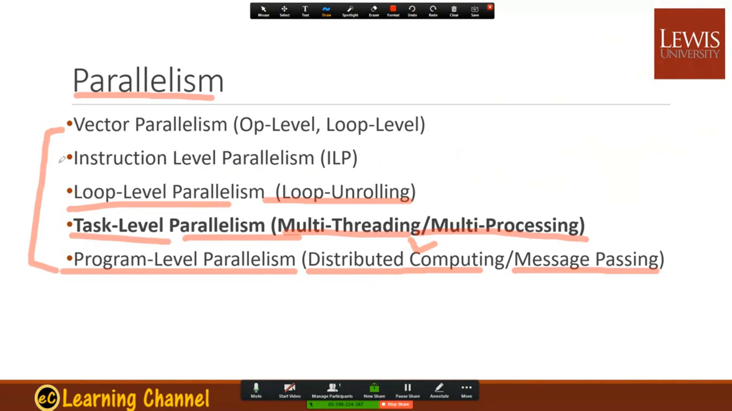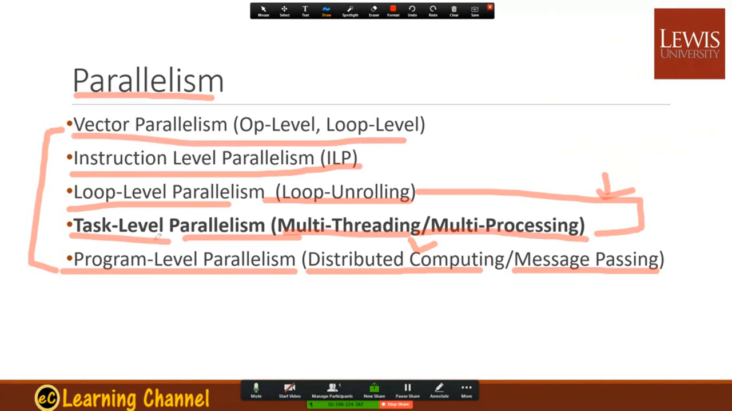And in this chapter, we mainly focus on the programming language features. So it will basically focus on these two mainly. And then instruction level maybe lightly, vector level maybe lightly, and this one very lightly.